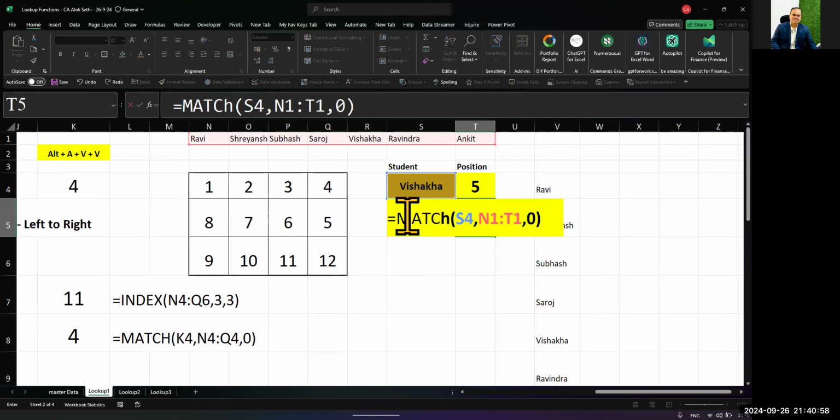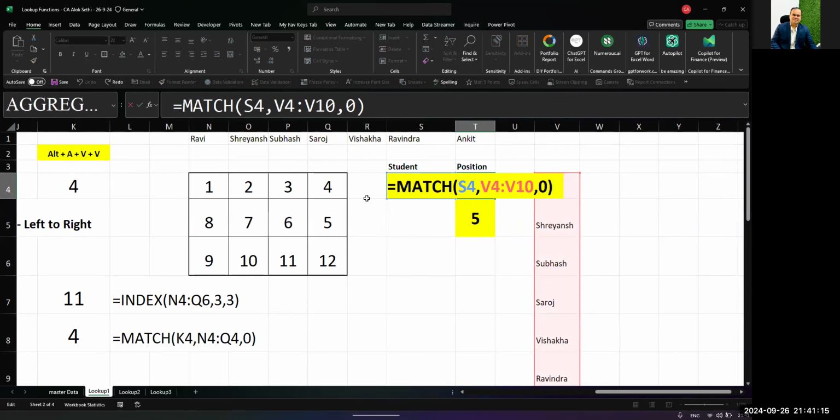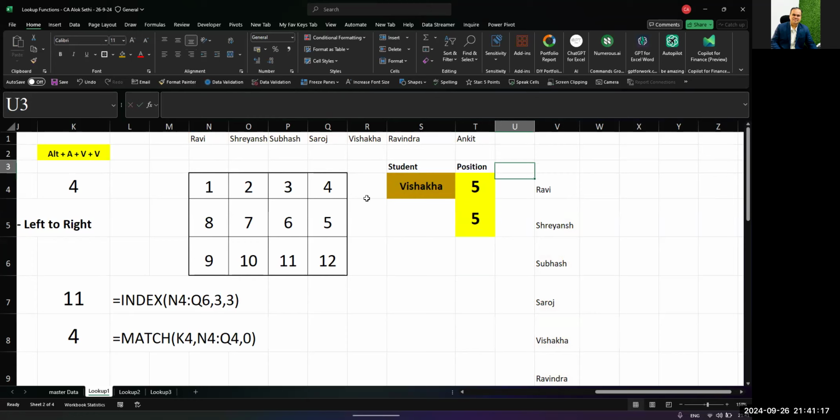Now tell me, if I put Vishaka, what number will I get? 5. We'll get the same number. If I select Subhash, I will get the same number. So have you understood how match is working now? Match works on the column as well as on the row. Have you understood this? Yes, sir. ठीक है?